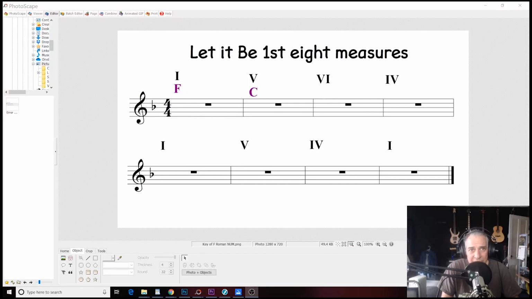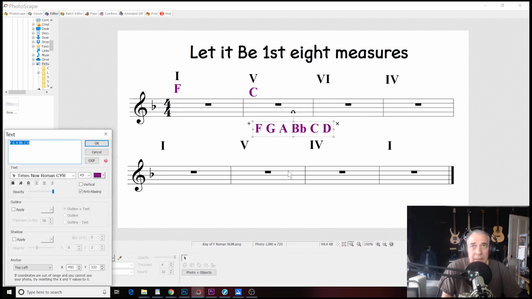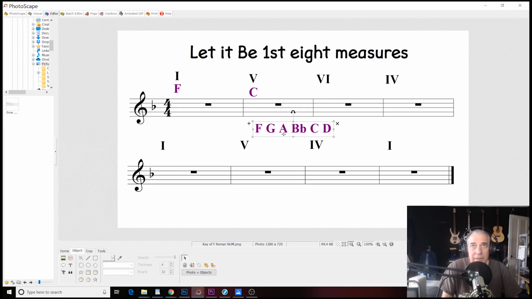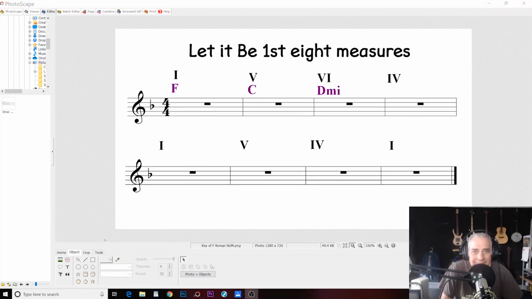Let's work on 6. So we have to count up 6 letters from F, and let's see if we can do that. Okay, here it is right there, right where it's supposed to be. F, G, A, B flat, C, D. So the D is the 6th degree of your F scale. D is the winner. We now found our 6th chord, which is a D minor.